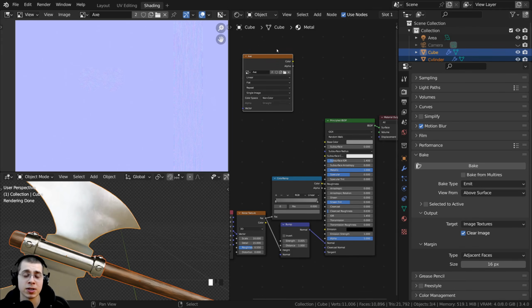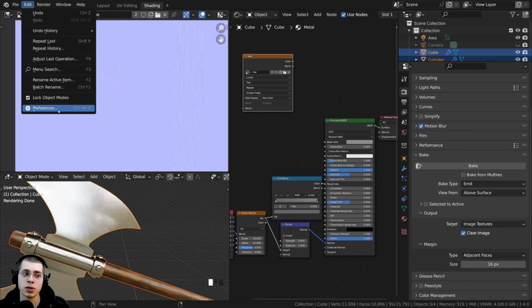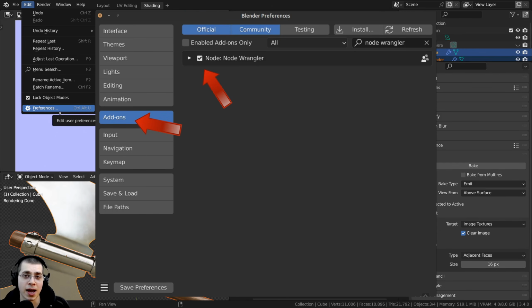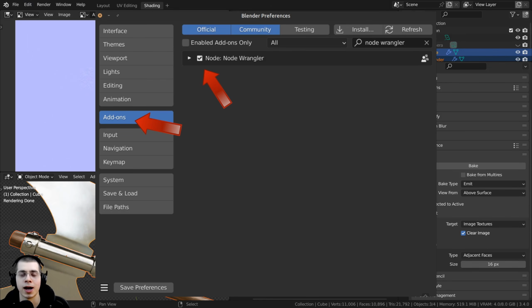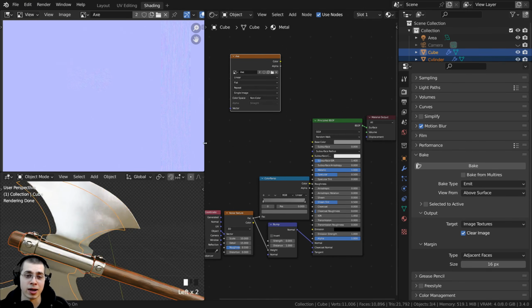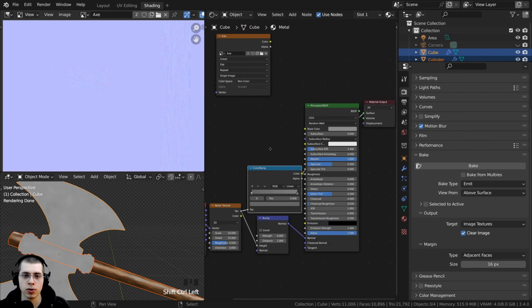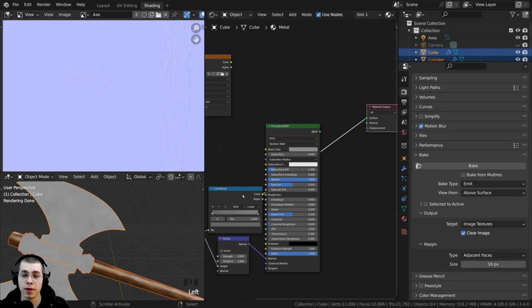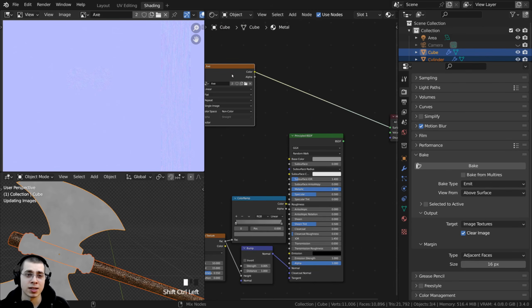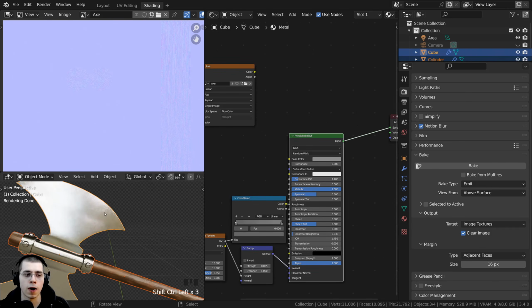And then to bake the emission values, I'm going to be using the Node Wrangler add-on. If you don't have the add-on enabled, you can click on edit and go to the preferences. Then over there on the add-ons tab, just search for Node Wrangler and checkmark the Node Wrangler add-on. Now that the Node Wrangler add-on is enabled, I can Control, Shift, and select different nodes, and that is going to plug the node directly up to the surface, and it's going to preview that node on the object.